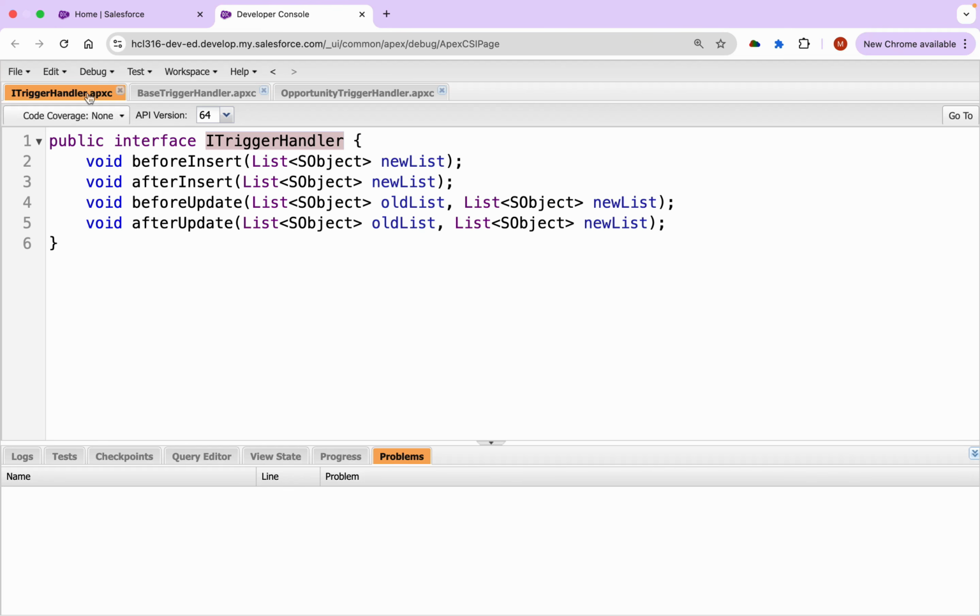Okay, so first thing first, we have created an interface. This is nothing but a trigger handler example, where an interface will contain the methods which are required by any trigger in your Salesforce, be it a trigger for contact, opportunity, or account. It will have these methods: before insert, after insert, before update, after update. I have chosen just four, but there would be ones for delete and undelete as well.